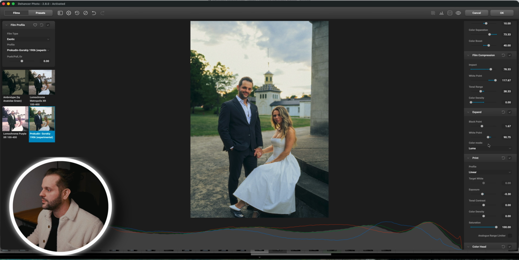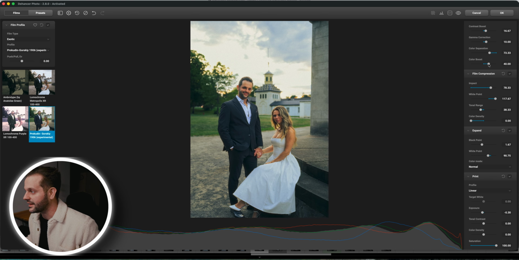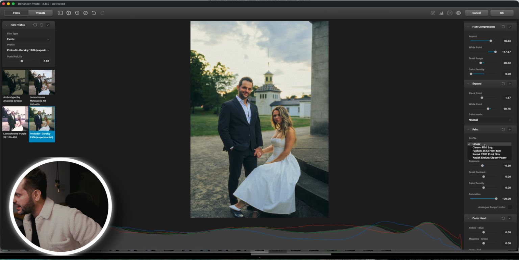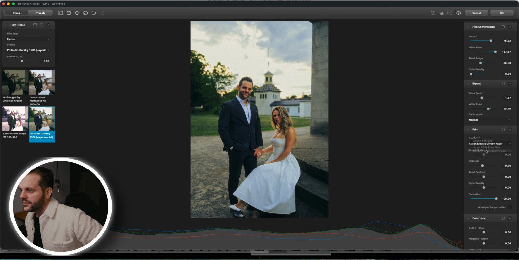And let's see, the Luma versus the normal. I think we're gonna leave it normal. I'm okay with the normal. I think I'm gonna reduce the color boost. I go back and forth a lot, guys, so I apologize. We're just gonna reduce the color boost a bit. And then we're gonna go into, let's see, target white. We're gonna try the different profiles here, see if I like any of them.